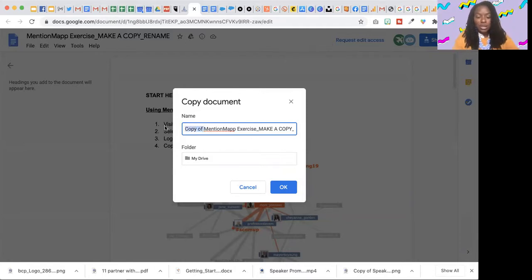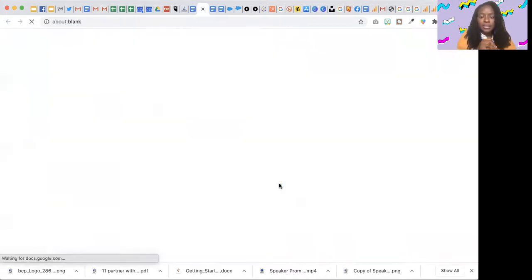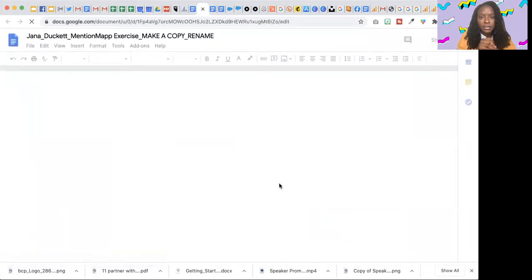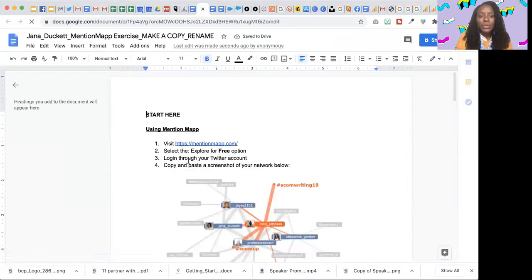So I'm going to put my name in there, hit OK, and now you should be able to edit this freely. So don't send me a request to edit or request to access. Go to File, make a copy, change the name, and then you'll be able to get into the exercise.